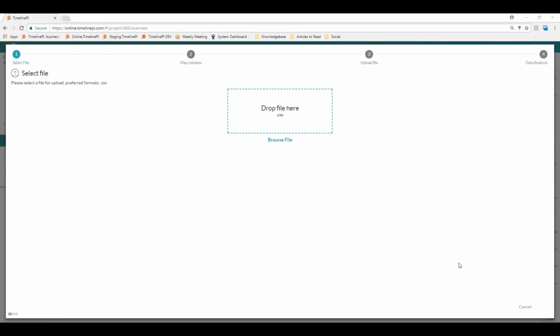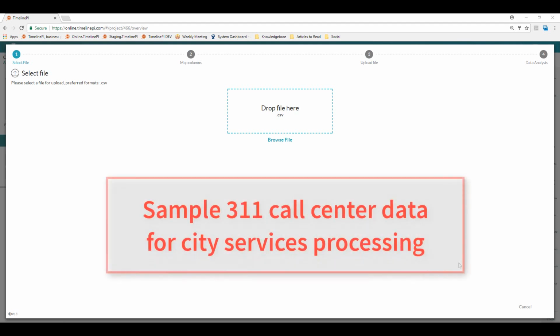Alright, let's get started. Today we'll be going through an example based around city services, and specifically how service requests get fulfilled through city departments. The main data source we're going to be using is known as the 311 call center. It's a widely used non-emergency service request center for city and local governments.